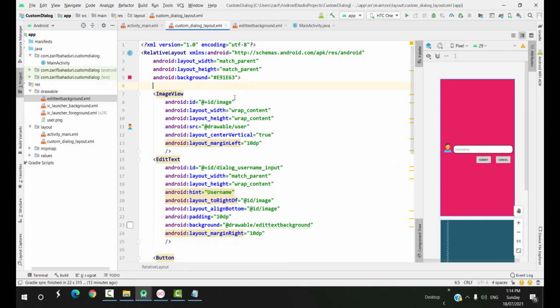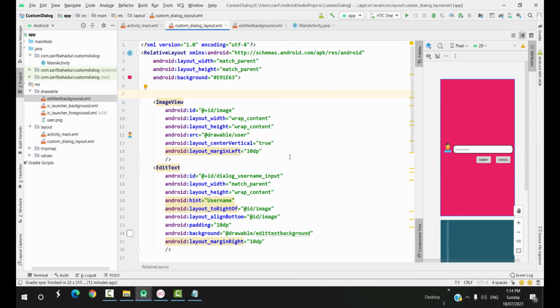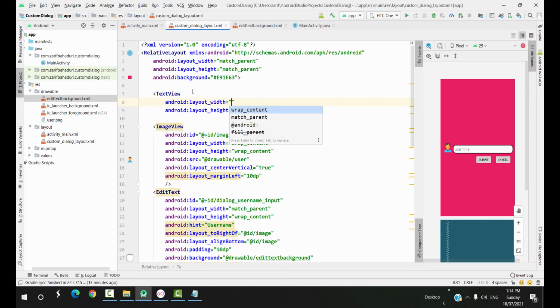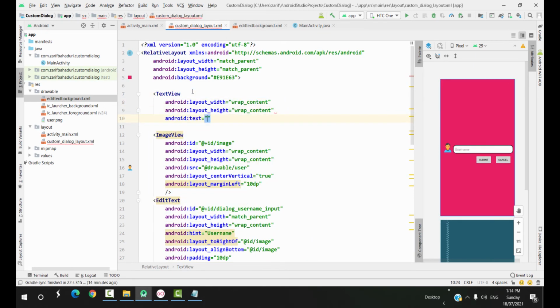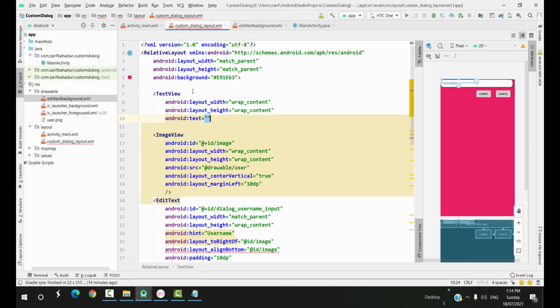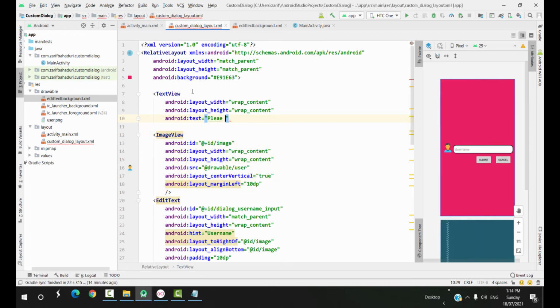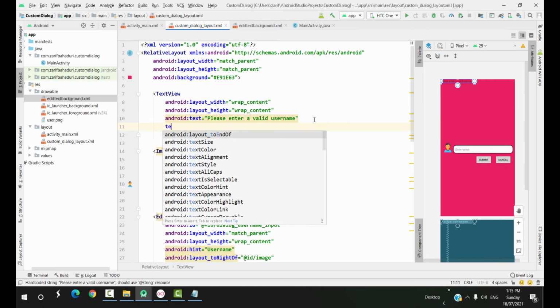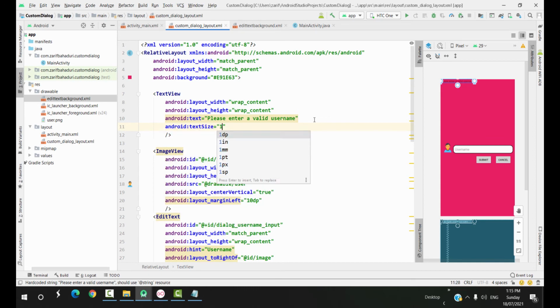And I just forgot to mention a text view here in order to display my message on it. So text view, wrap content and wrap content, and the text should be please enter. Suppose I will say please enter valid. That's it. And it should be text size, text size should be 18 or 19 dp.